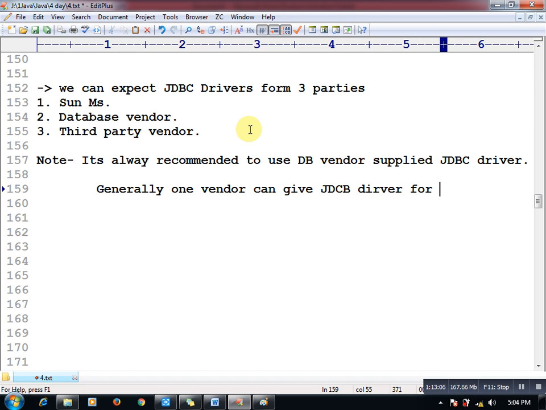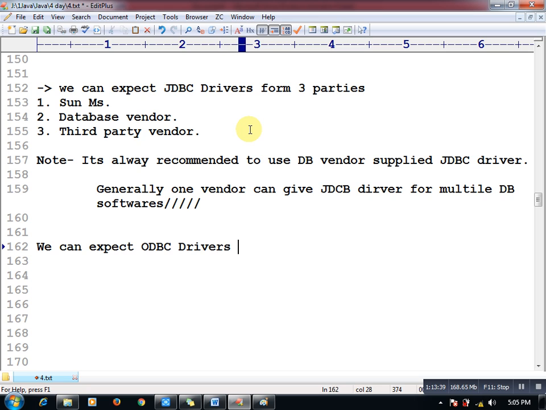We can expect ODBC drivers from three parties. First, the X/Open company for ODBC, guys. Then the database vendor. Third, the third party supplied vendor.